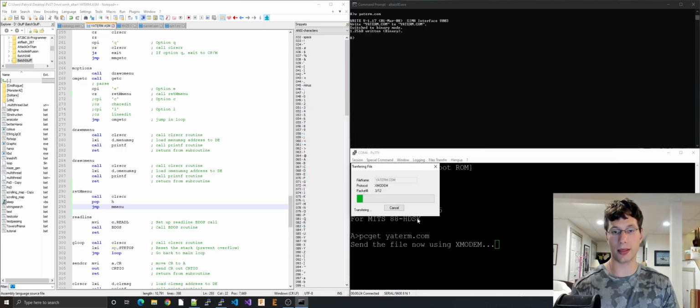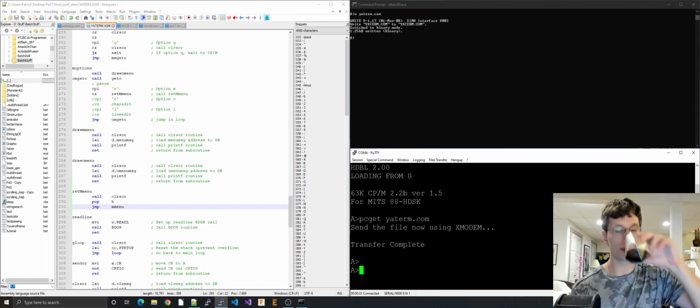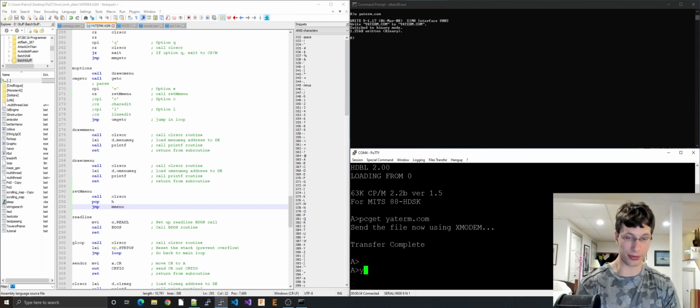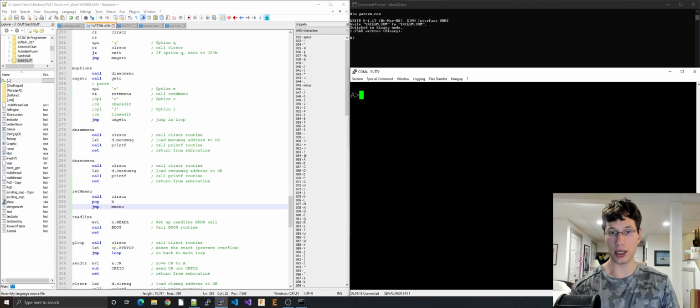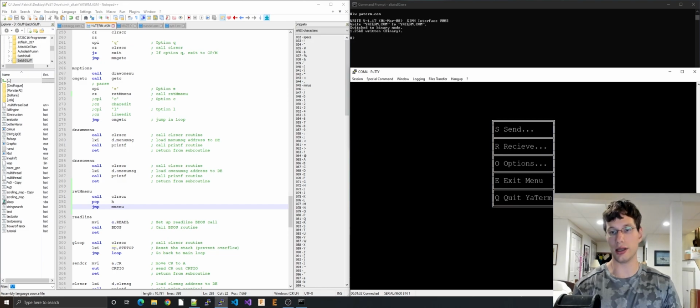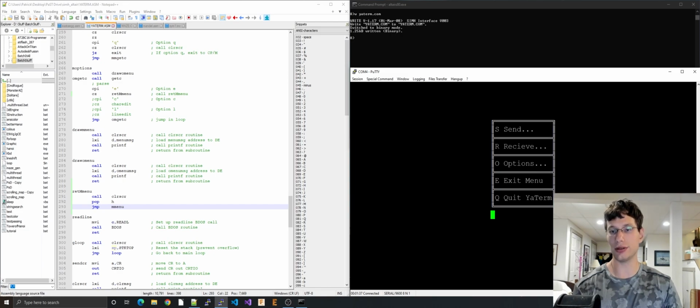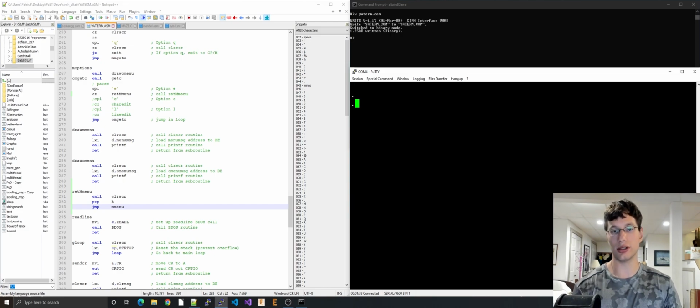Sending over. Transfer's complete. And now, let's try running it. I expanded the window because, you know, it requires an 80 by 25 terminal. Looks good. Look at that. Options. Then if I hit E to go back to the main menu, looks good.